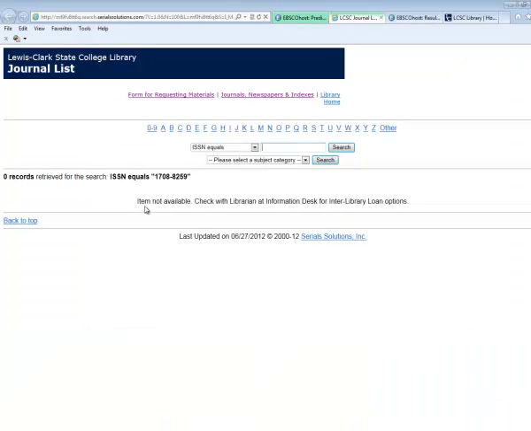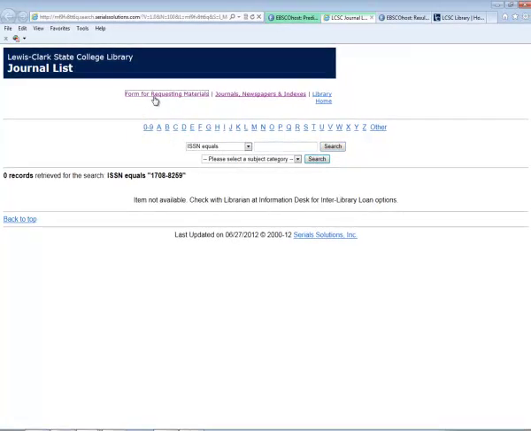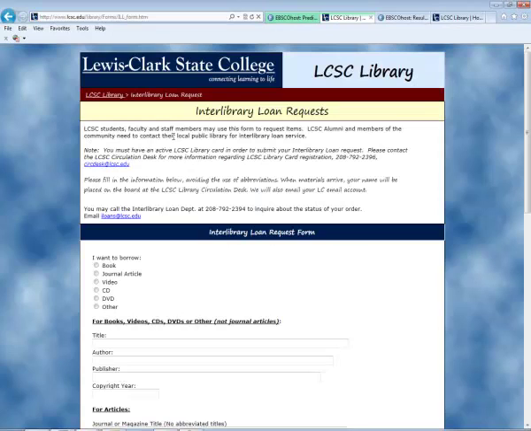In this case, you get a message that says item not available. That just means that it's not available in full text or in a print subscription. It doesn't mean you can't get the article. To get the article, click up here on Form for Requesting Materials. You fill out this form with the information about the article you need.